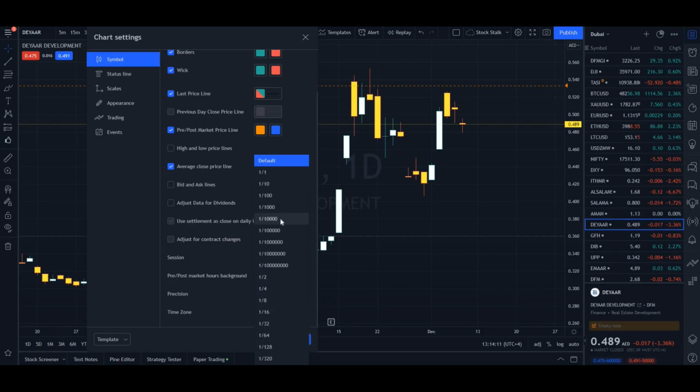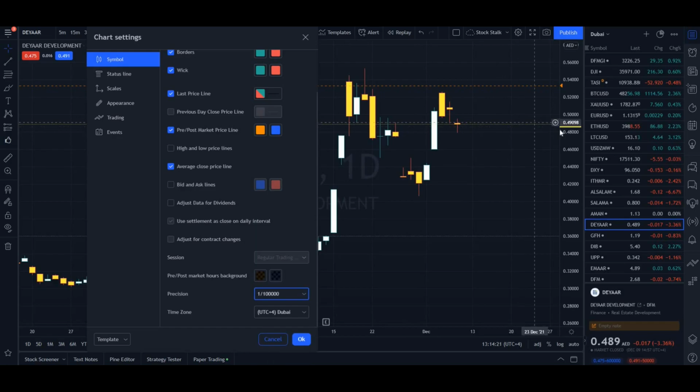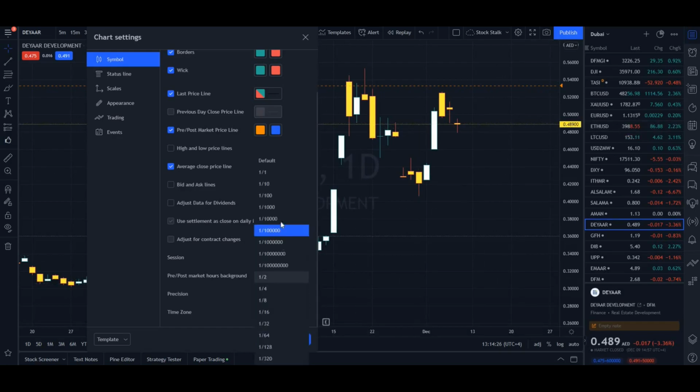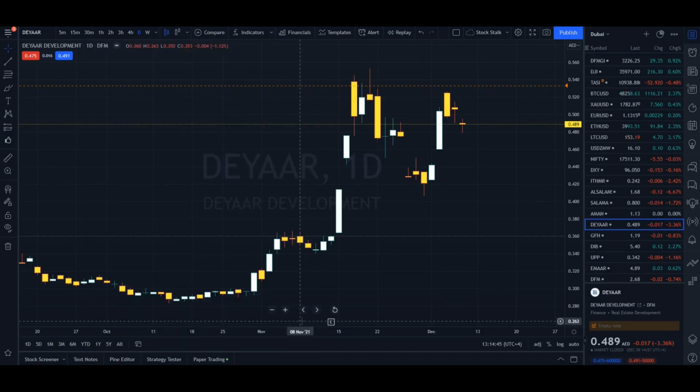If I go for 4, then you will be able to see a 4th decimal point, that is 0.4890. If I select 5, then I will see 5 decimal points, 0.48900. So I suggest keep it to the default. If you don't see the required price that is happening in the live market, adjust the precision from here. Time zone you can select as per your city or your country, that is UTC+4 for Dubai. Click OK. Now your interface is set.